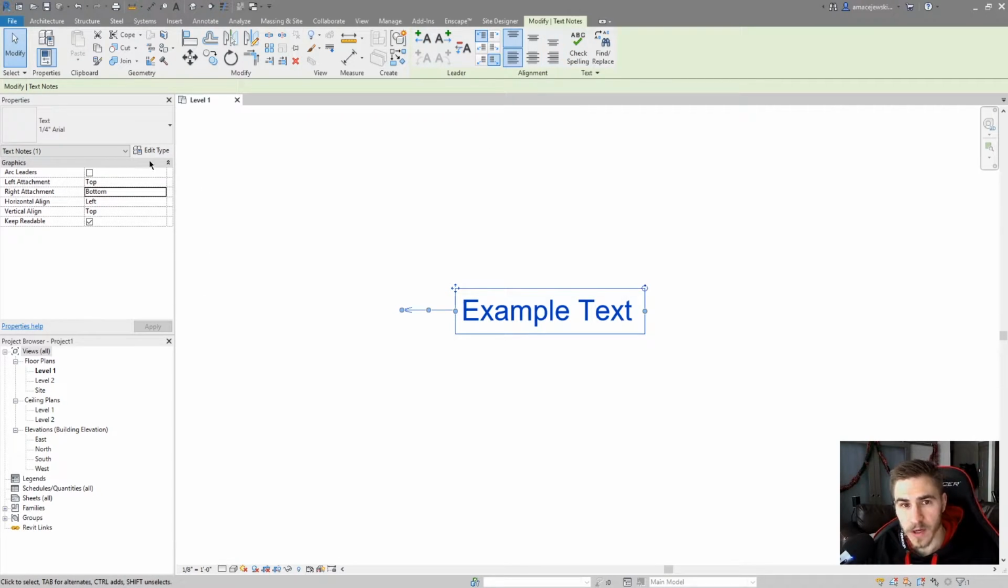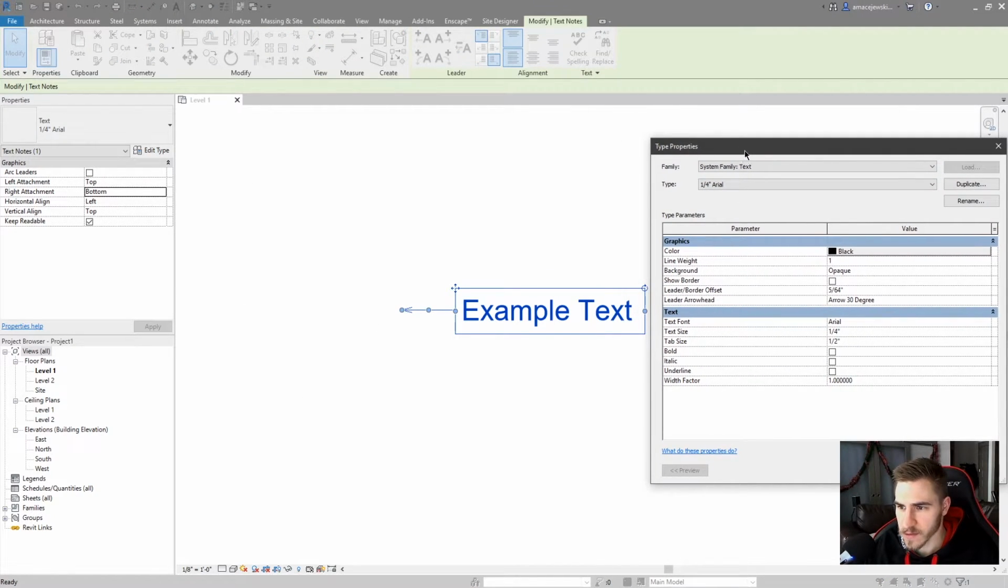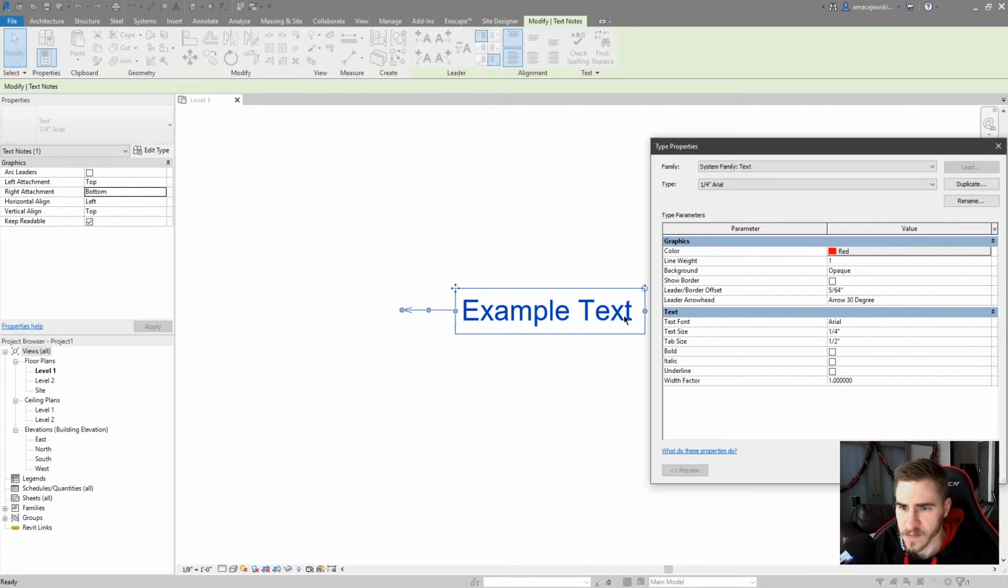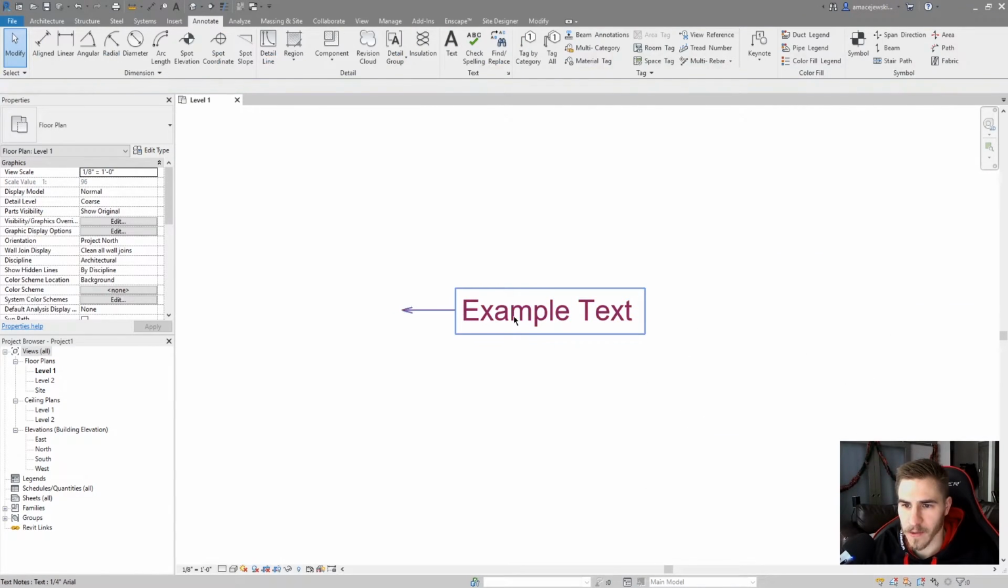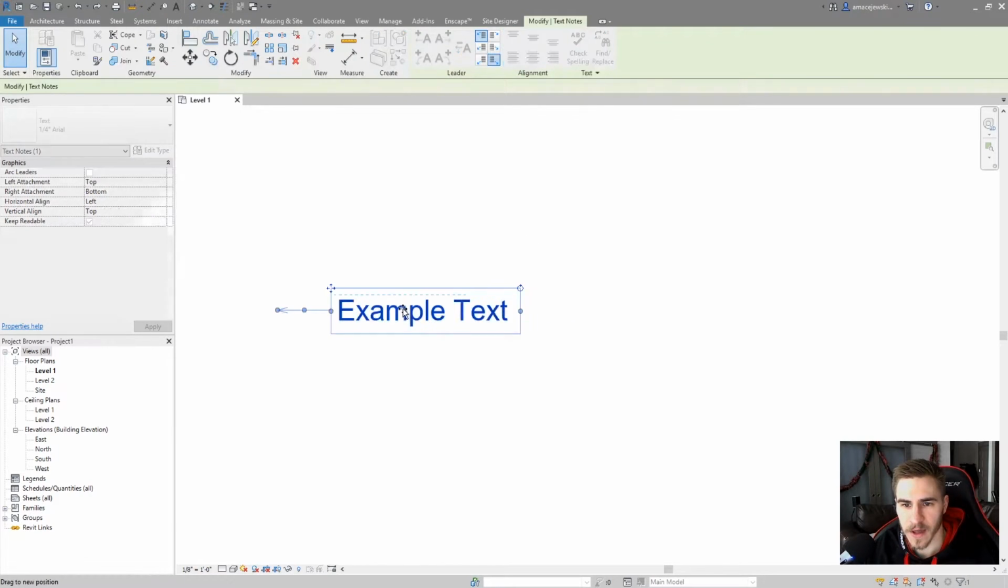So now let's go into the type properties, because this is where things get a little different, a little more important, and it's nice to be aware of some of these things and how you can get your text to look the way you want. First of all, color. If I change this to red, it's going to show up as red. Hit OK. There I have my red text. That's great. Very simple. Undo that.